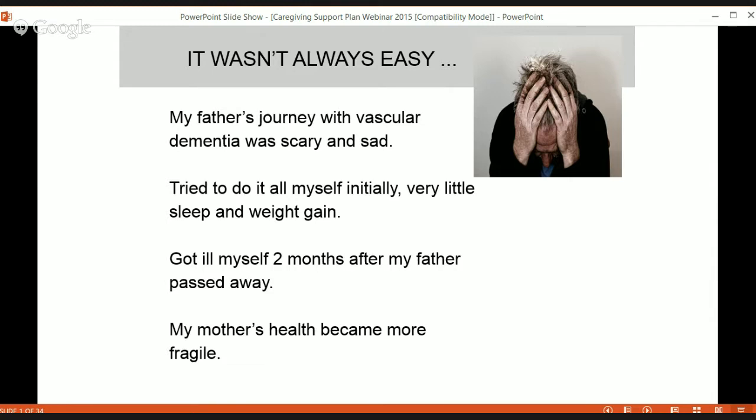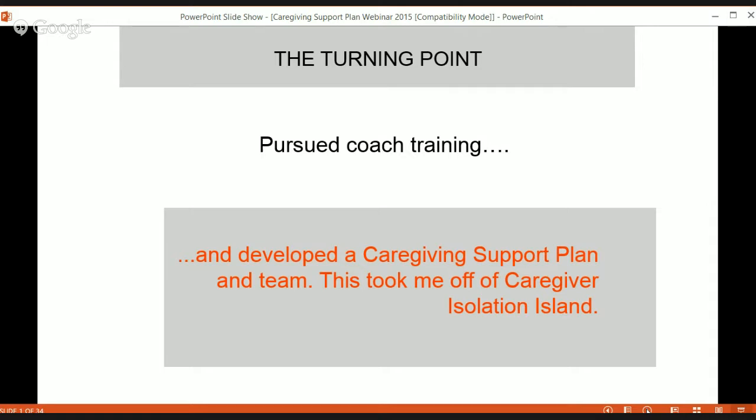So I walked hand in hand with her through some of the scariest times. I would not take any of it back. But again, initially I was on my own, but I realized it needed to change. The turning point for me was in the year 2010. I pursued coach training. And in 2011, when I launched my business, I developed a caregiving support plan and put my own team in place. I created a support team.